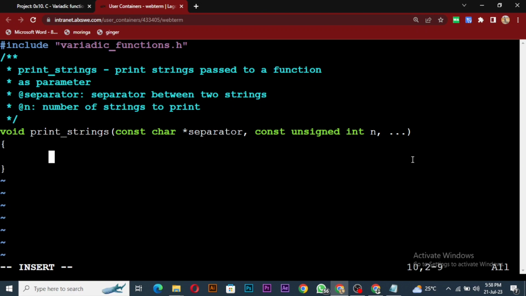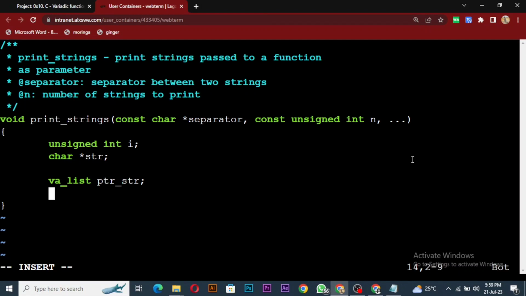Alright, so basically let's go through the question. Let's just declare all the things that we'll declare. Unsigned int i to iterate through. Because we'll be printing some strings, we'll declare a character pointer string, right? So we'll have our va_list, right? This one is the pointer to the string. So let me just say ptr_str, pointer to the string.